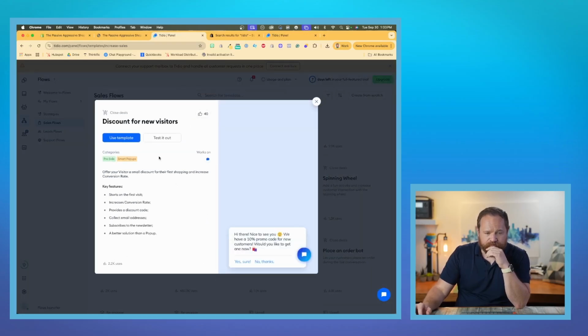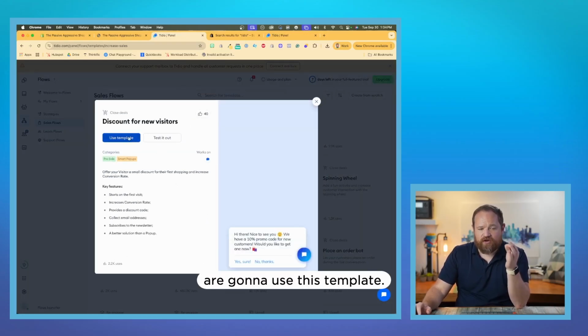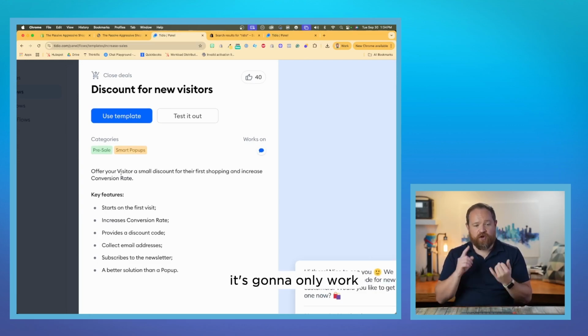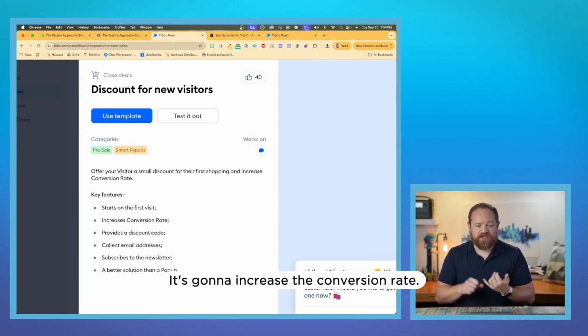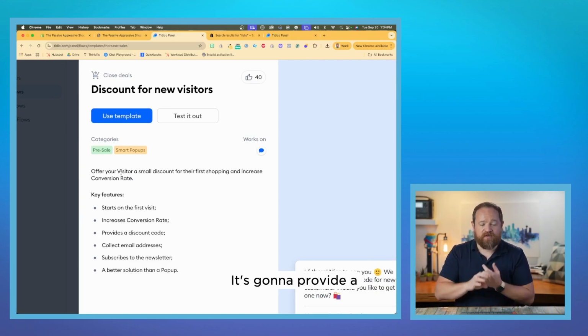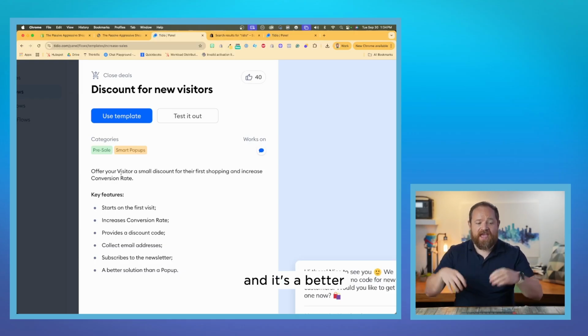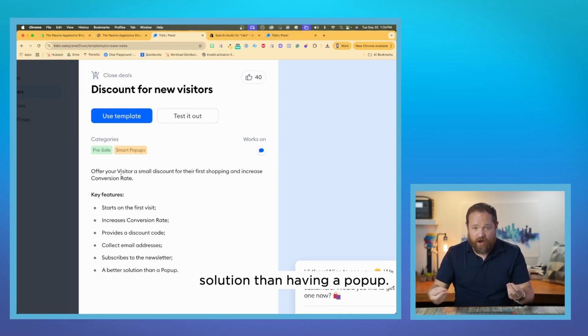So we'll hit learn more, and we're going to say we are going to use this template. Now, if we look at this template, first it's going to only work on their first visit. It's going to increase the conversion rate. It's going to provide a discount code to that person. It's going to collect their email address. It's going to have them subscribe to the newsletter, and it's a better solution than having a pop-up.